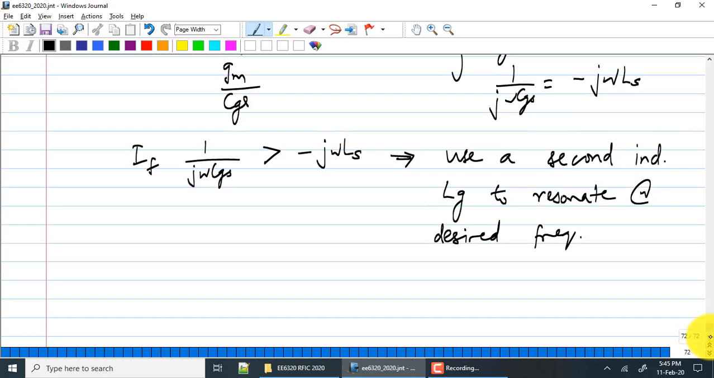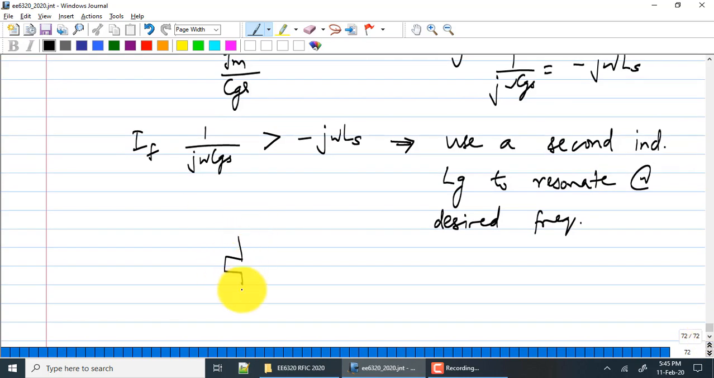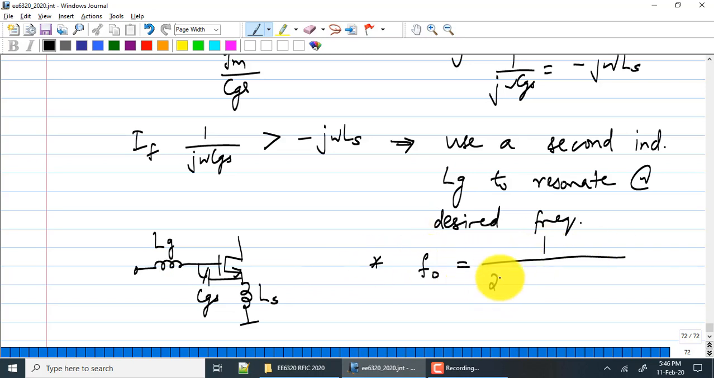Okay, so this part is good. So now our resultant circuit looks like this: Ls, Lg. Okay. What do we know? Our second design condition is that your desired frequency of operation is 1 over 2 pi root of Cgs into (Ls plus Lg). So you choose Lg such that this equation is true. Okay.